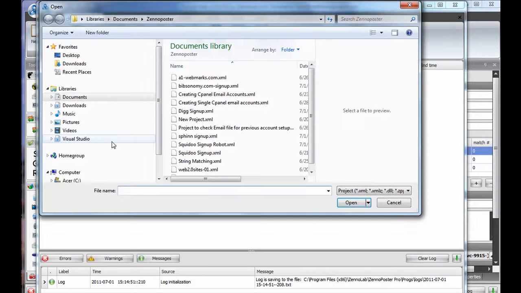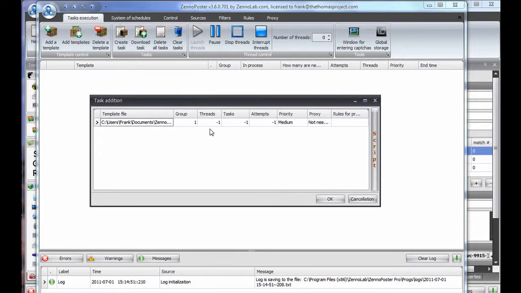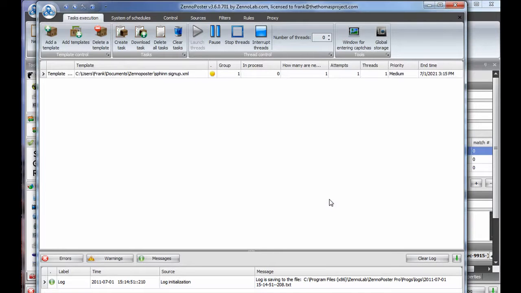But I'm just going to, for the time being, add a template, and I'm going to grab the siphon sign up, the one we just did. I'm going to open it up. Okay, I'm going to select only one thread, one task. I want it to run once, and I want it to try once, okay? Now you can see that it's there, and this is yellow, and it doesn't seem like you can launch the threads or anything. You don't really know what to do. The final step is you actually have to assign a thread.